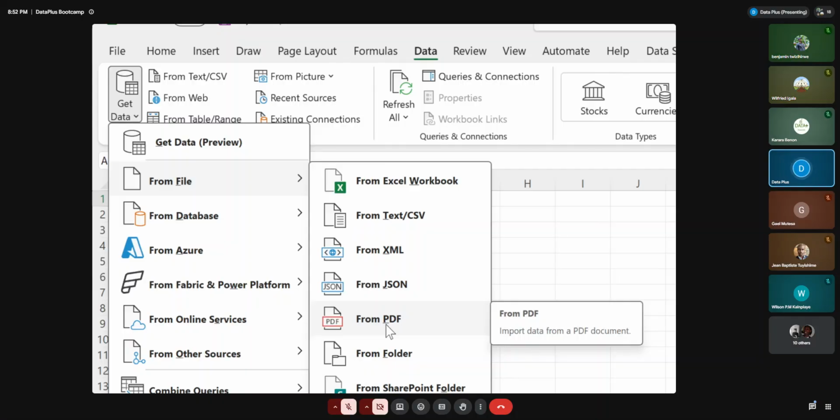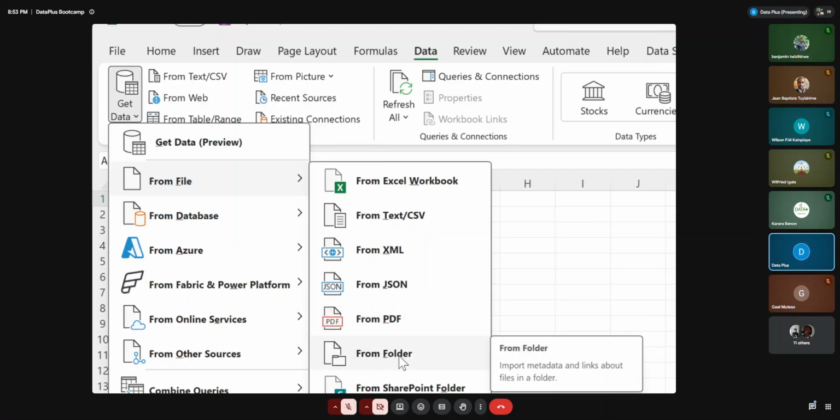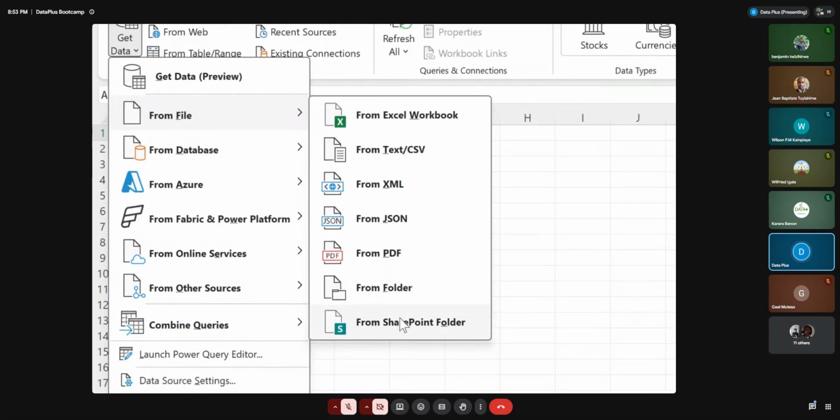If you take, for instance, a report from one of the government institutions in your country and you have a table in that PDF, I think from Wednesday I will do a demo on that also. Excel can access the table in the PDF and then import it so that you can also use it in the Power Query. Okay, data can come from a folder, data can come from a SharePoint, and so on.